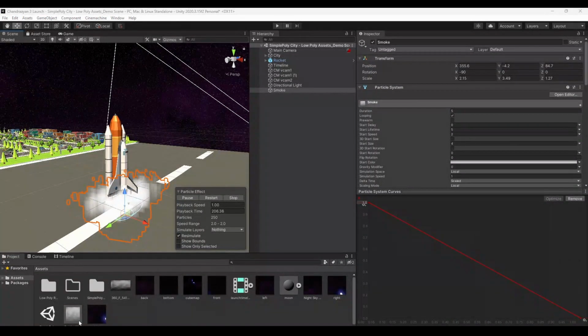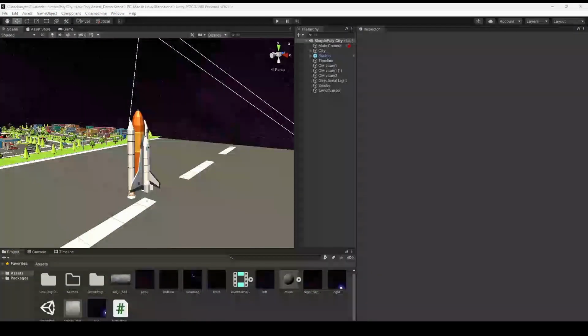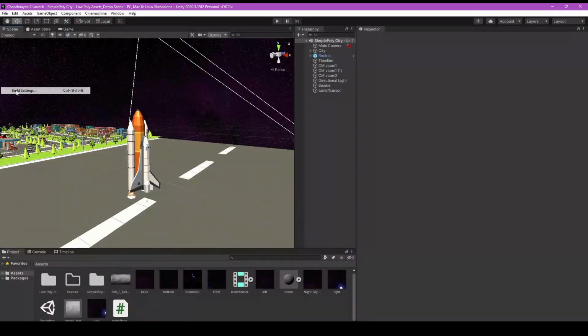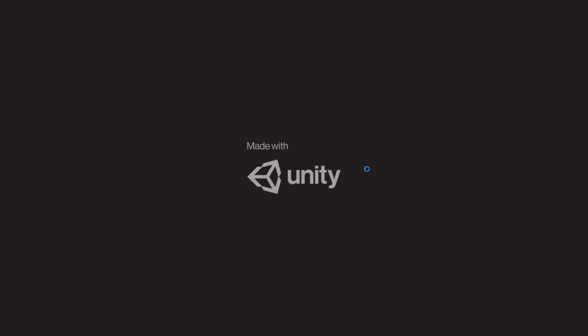So what I did was I created this smoke particle system effect based off the smoke material, which you can see right here. Now, after all those steps, I'm really hopeful that what we have is a really good recreation of the Chandrayaan-3 launch. Now let's build it and see for ourselves.